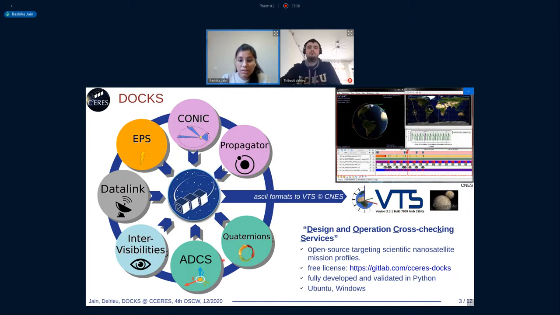DOCKS has a modular architecture, as you can see here. It has 7 different modules, which are added as plugins, but they can also be used as standalones. Each of these modules has its own configuration file, which the user can set up to set up the simulation, and then the simulation can be run either in command line or via the graphical user interface. An additional advantage of DOCKS is that it's compatible with VTS, which is a software developed by the French Space Agency to animate and visualize satellites in a 3D environment. Here is an example of VTS, how it looks.